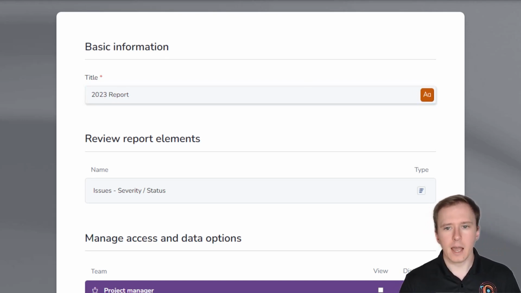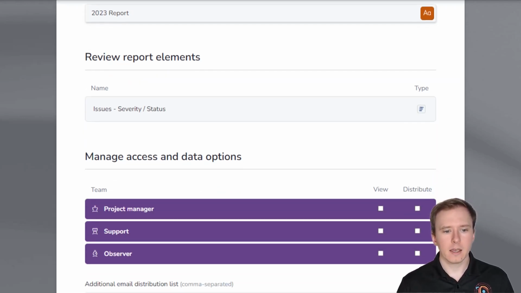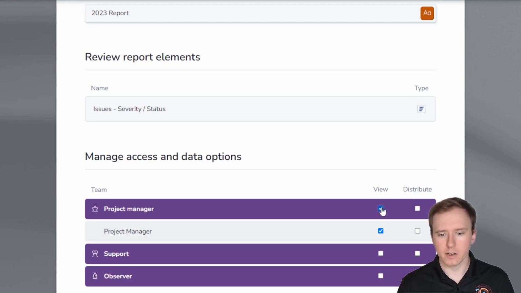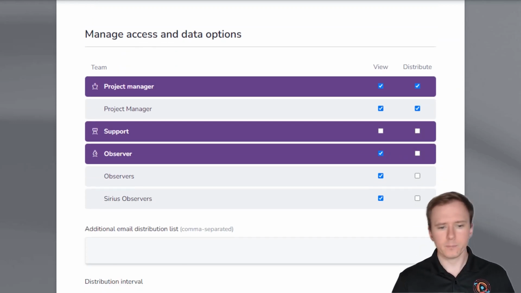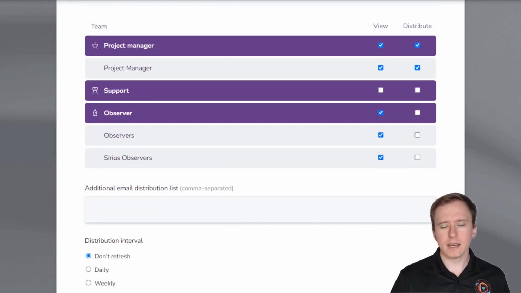And from here, I have the option to add another report element if I'd like. I can manage the access and data options. So, I want project managers to be able to view and distribute this. Observers can view it. And that's looking pretty good to me, actually. I can also add in emails right here for the email distribution list.